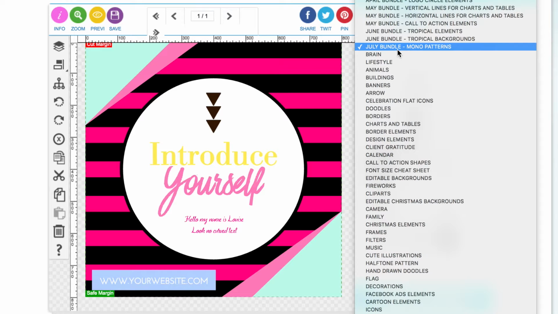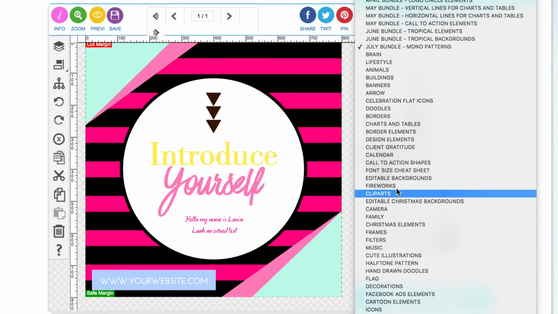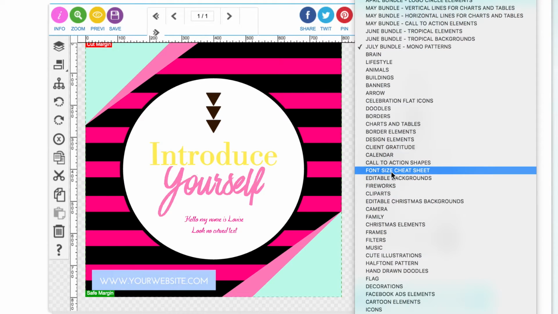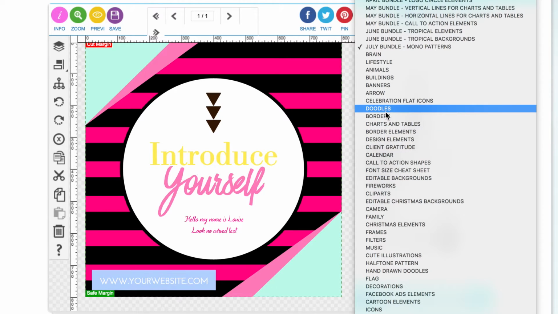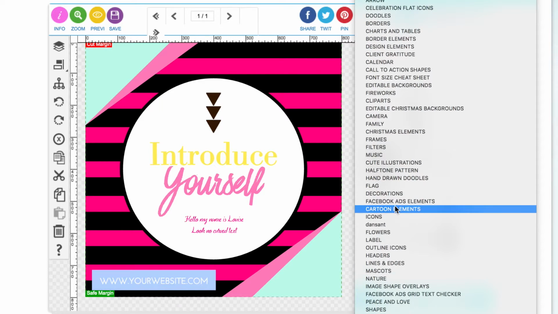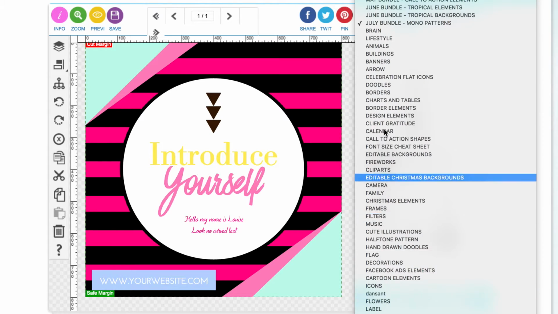Okay, but also if you look through the rest of this folder, we've got loads of other different design elements that you can use. We've got lots of different editable backgrounds. We've got a font size cheat sheet, which explains all about that on there, so it's worth checking that out. We've got doodles, we've got the Facebook ads elements, we've got a Facebook grid text checker, which is very important for when you're doing your Facebook ads. Remember to add that. I also go through that in the Facebook ads bundle, so if you're going to be doing some Facebook ads design, I would definitely check out that bundle. It's really useful for that.